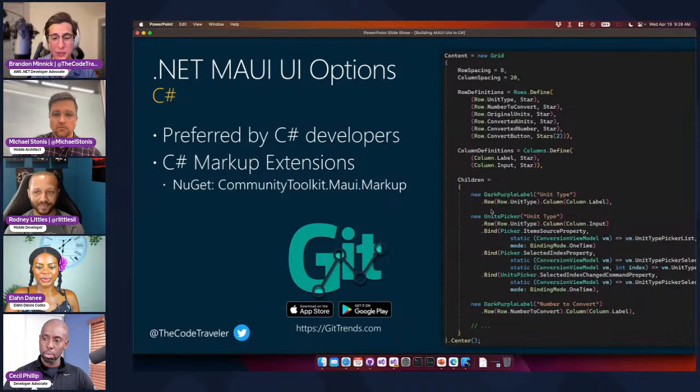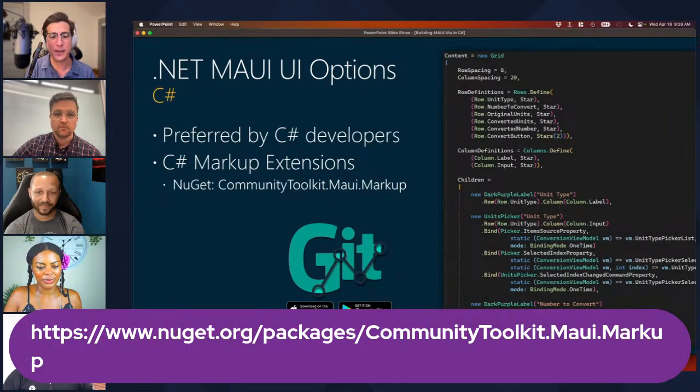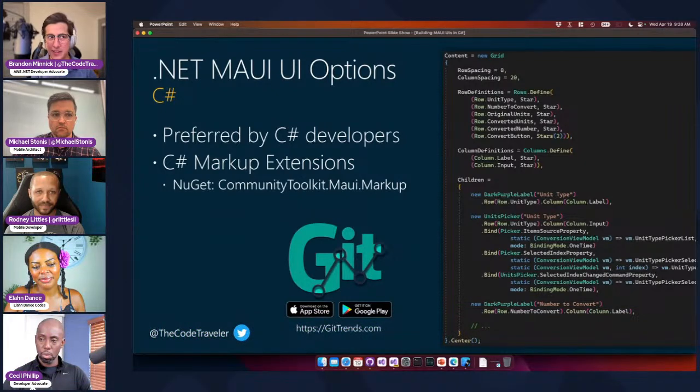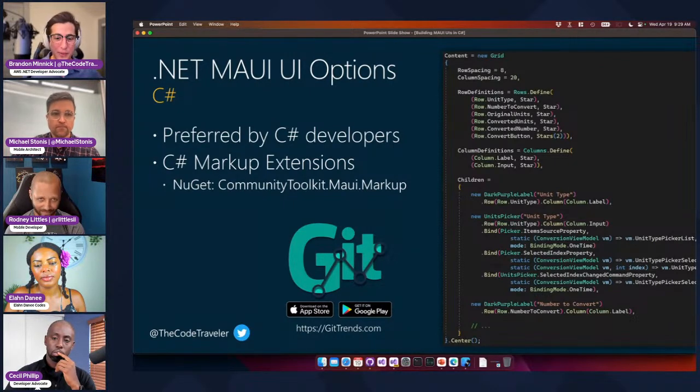But it allows us to, if you look here, where we say dot Row, dot Column, these are the extension methods that you get with the Community Toolkit MAUI Markup NuGet package. It allows you to write really fluent UI code, all in C#. One of the fun facts that Michael mentioned earlier is you could always create your Xamarin Forms apps in C#. You didn't ever have to use XAML, and actually Xamarin Forms existed before they even added XAML support. When Xamarin Forms first came out, you had to use C#.